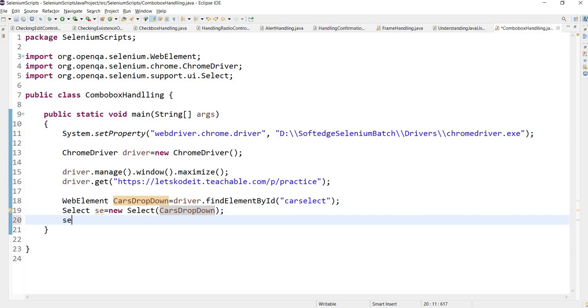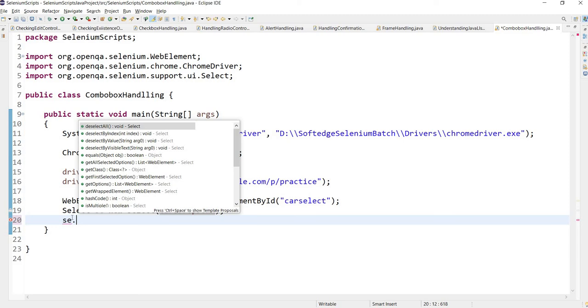So I'll say SE dot. Now you can see there are multiple APIs available to perform the desired operations. First, I want to select. As we mentioned, there are three ways of performing the option selection. The first is select by index. Indexing, as we have already discussed, inside that select, let's say here there are 3 option tags. The indexing starts from 0. Inside the select, whichever is the first option tag would be index 0, then index 1, and then index 2. So select by index, select by value, and select by visible text.